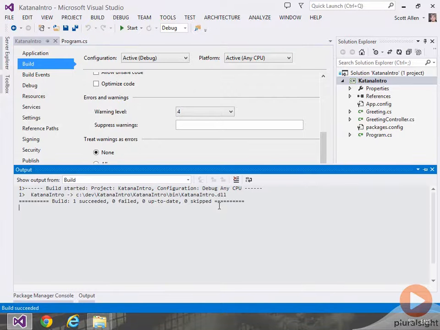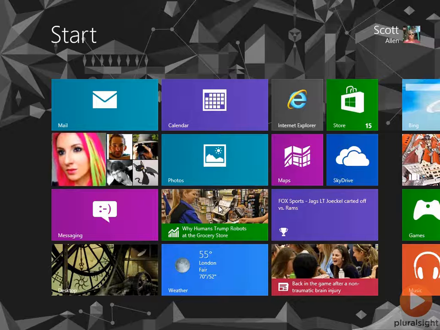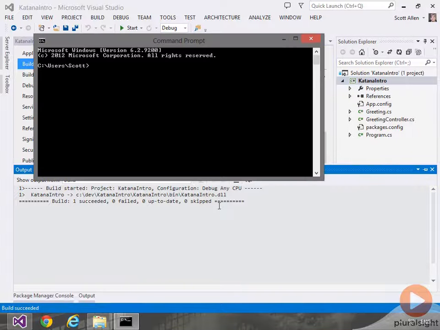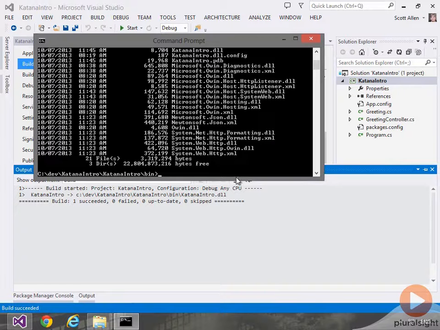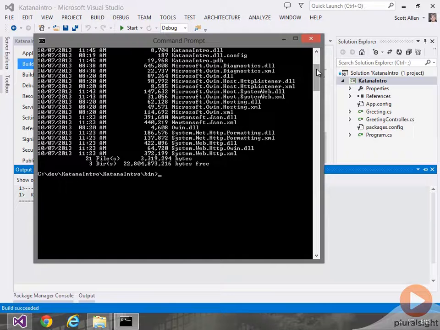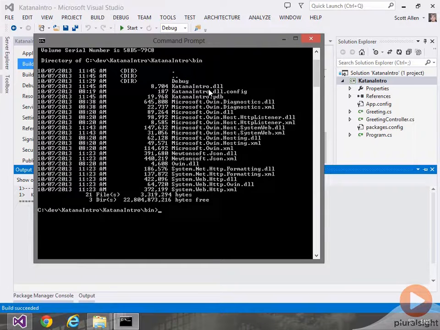If I make those changes and do a build, everything still succeeds. And let me come out to the command line and come into dev katana intro bin, and get a directory listing. And it's inside of here where we will now find katanaintro.dll. So we just took all of our existing code, and instead of building an exe, a console application, I built a DLL. And to run this with IIS Express, I can do that from the command line, which would be the easiest way to do this.